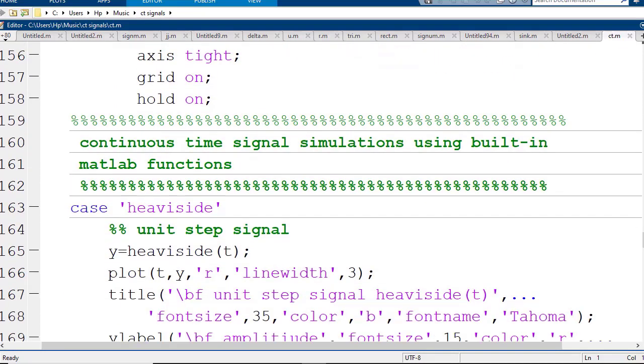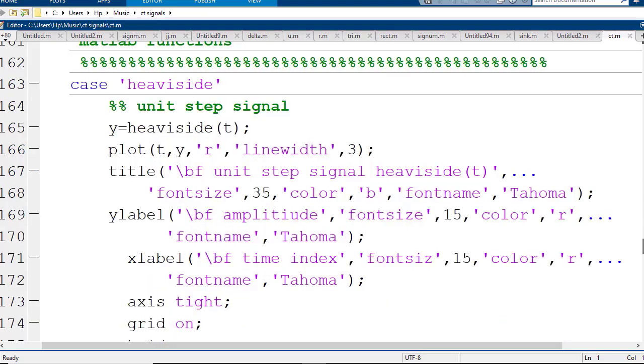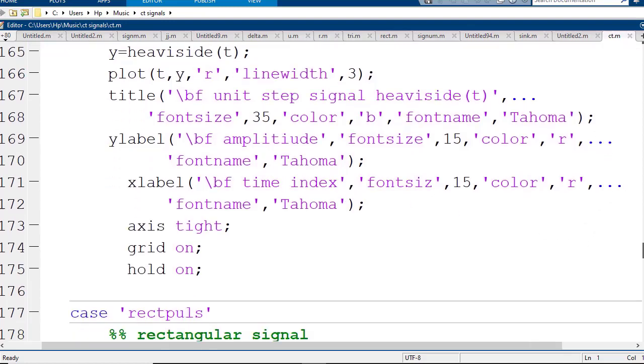Now let's proceed to the built-in MATLAB functions. The first one is Heaviside of t, and this one will help us to simulate the unit step signal. Y is equal to Heaviside of t, plot t comma y, red color, line width is 3. Title, unit step signal, Heaviside of t. The y label is amplitude and x label is time index. Axis tight, grid on, hold on.